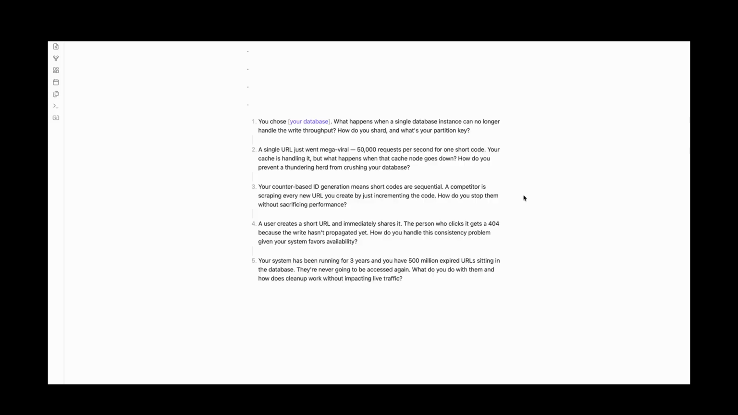A single URL just went mega viral, 50,000 requests per second for one short code. Your cache is handling it, but what happens when the cache node goes down? How do you prevent a thundering herd from crushing your database?